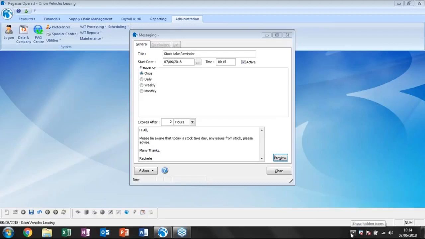But what you can do is, with that actually not expiring for 2 hours, that is still active. So if anybody logs in, logs out, it will continue to show for that 2-hour period. Once I've created the base message, I'm then going to save the record, and we can then look at distribution.